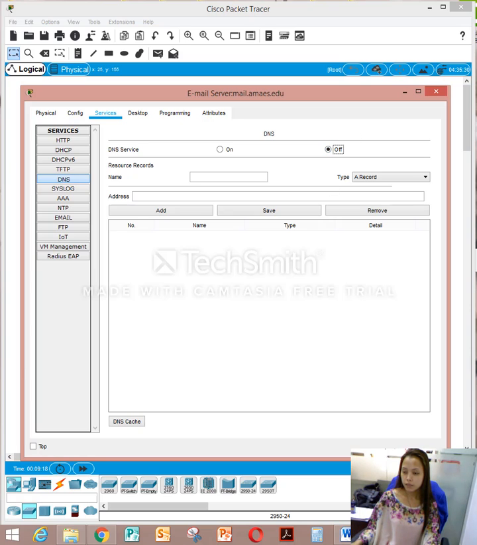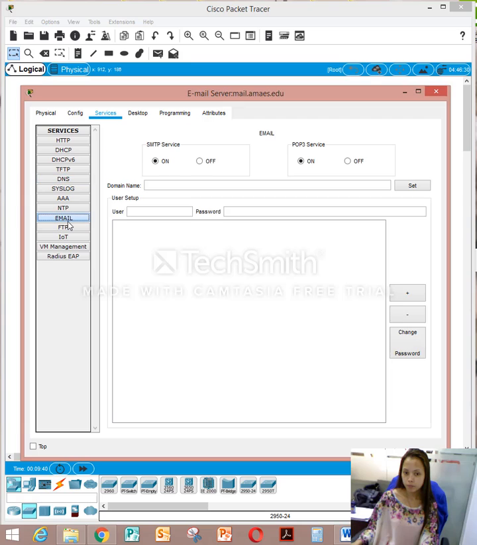Letter G. Set the email's SMTP and POP3 service to on, and change the domain name to mail.amas.edu. Letter H. Set the 3 user accounts as follows. You can create your own username and password.